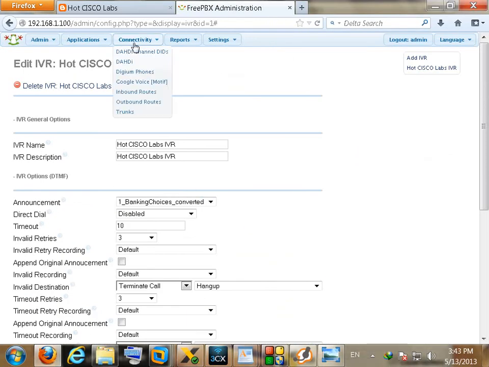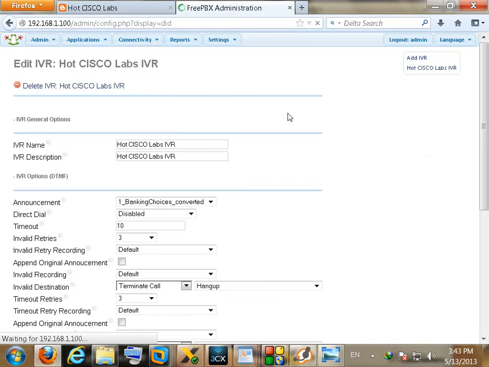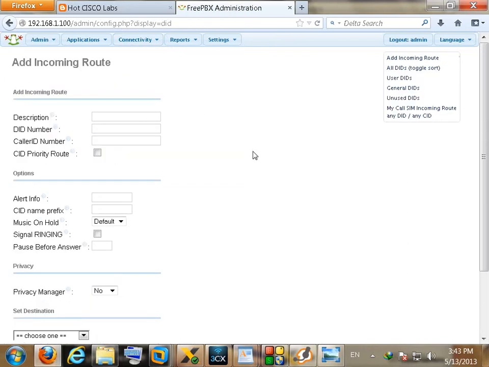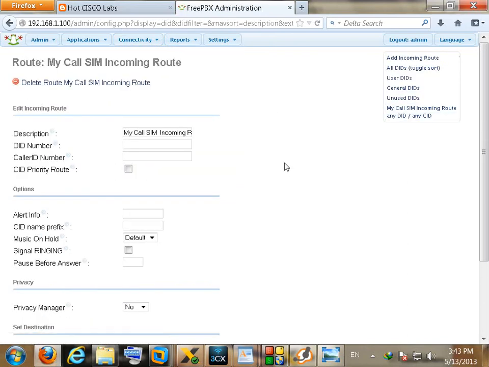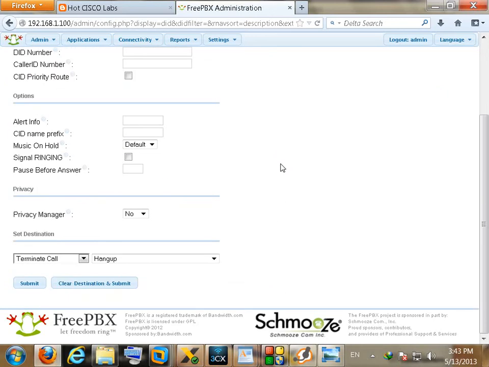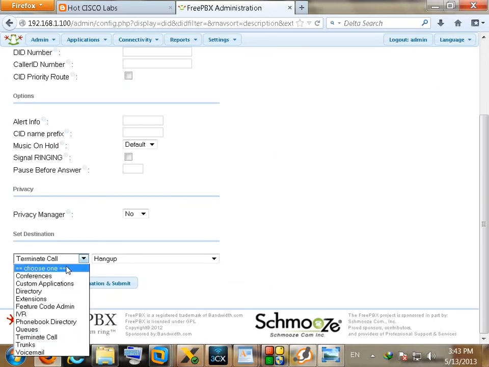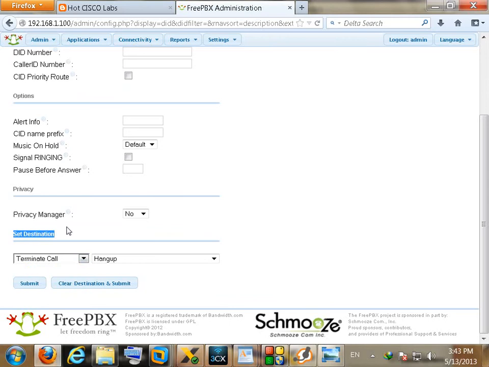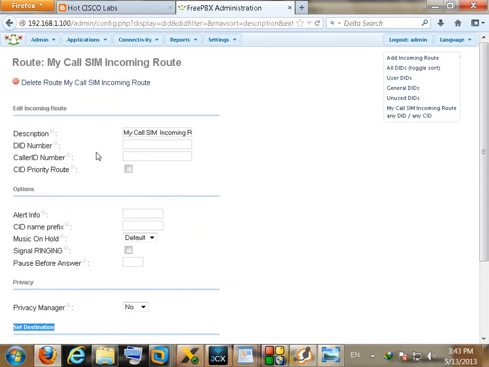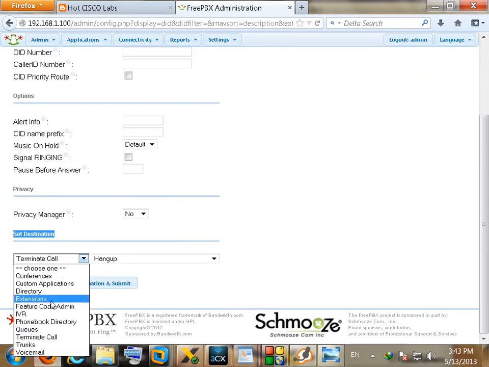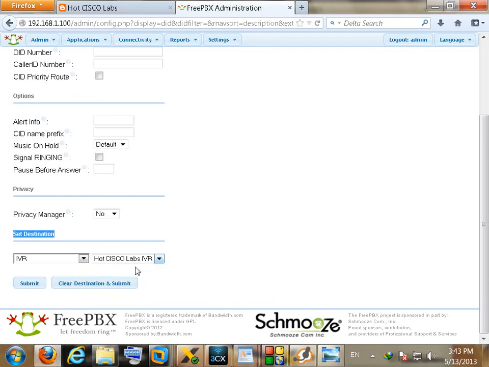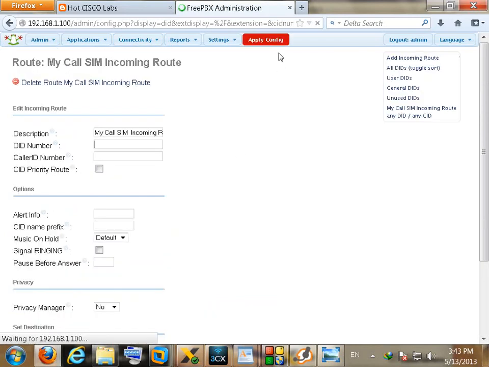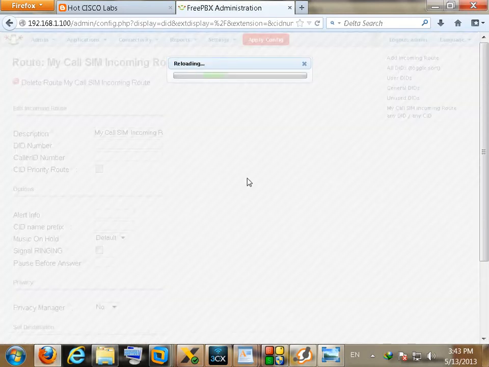Now we need to create an inbound route, and map this in the configuration. You need to change the destination here in the inbound route configuration to our IVR configuration. That's fine. Okay, and save your configuration, apply your configuration.